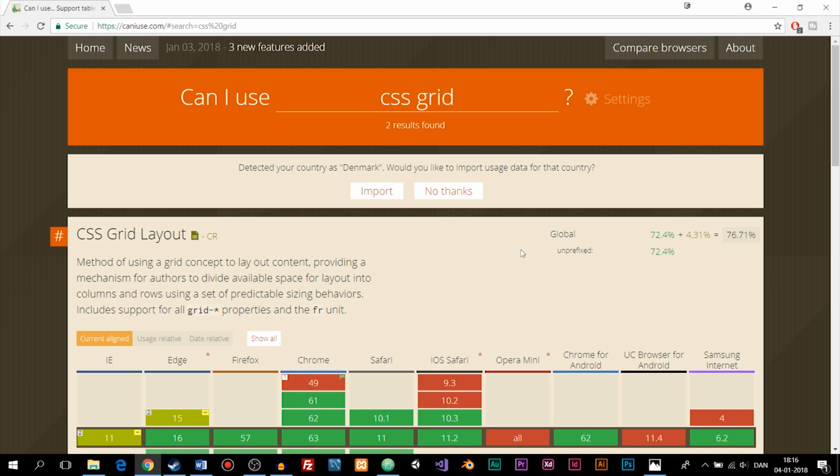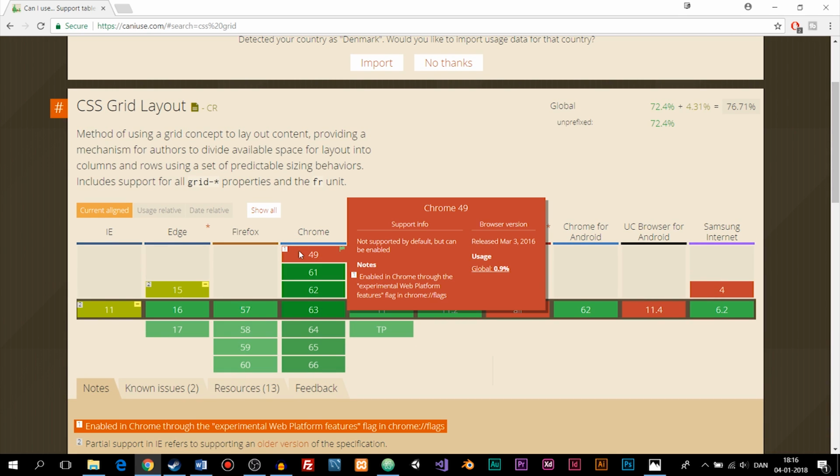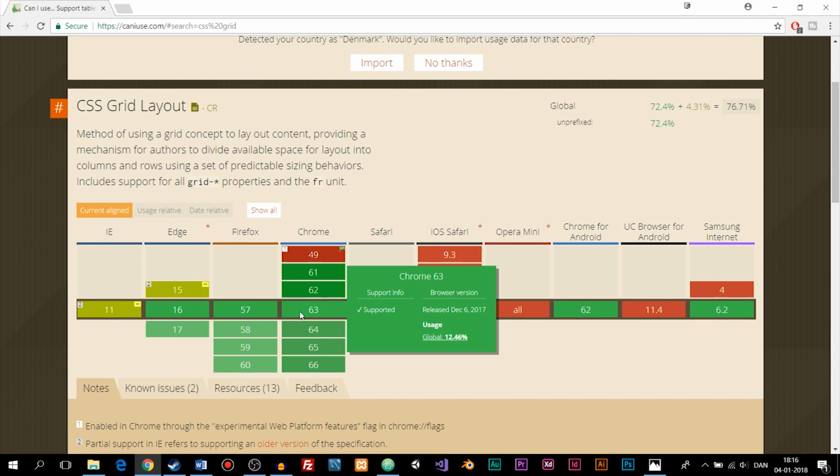So we always need to check if different browsers actually support newer techniques. Now let's take CSS Grid for an example. I have a website in front of me here called caniuse.com, and I went ahead and typed in CSS Grid at the top here. And then I can see if CSS Grid is supported by different browsers.